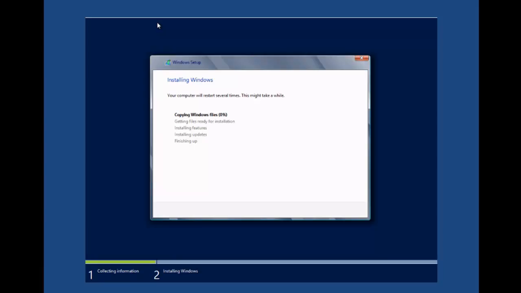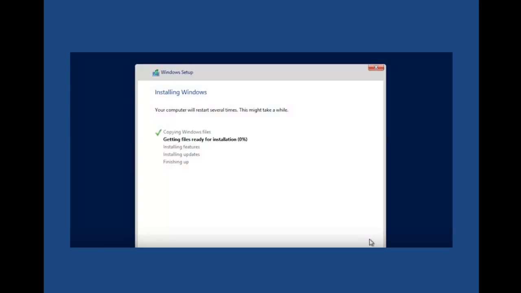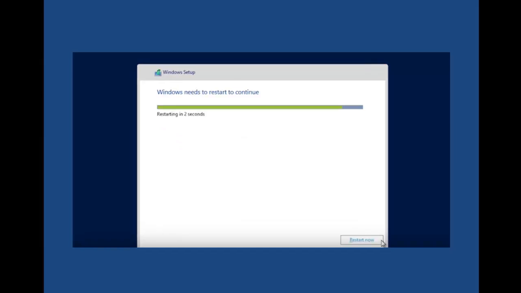Setup will now start copying the files and setting up the hard disk. Depending on the speed of your computer, that should take anywhere between 10 to 30 minutes to complete. Once Windows is finished copying the files, Windows will reboot the system and will finish the install.